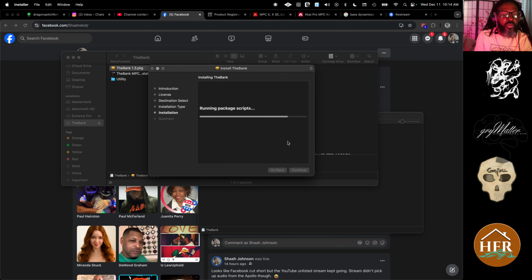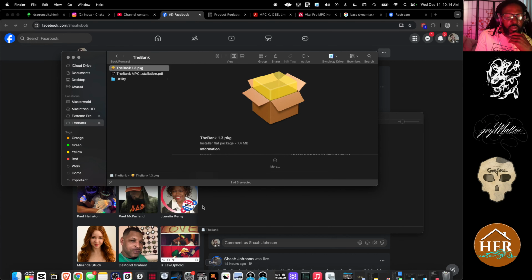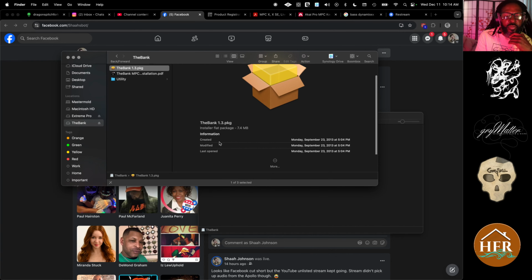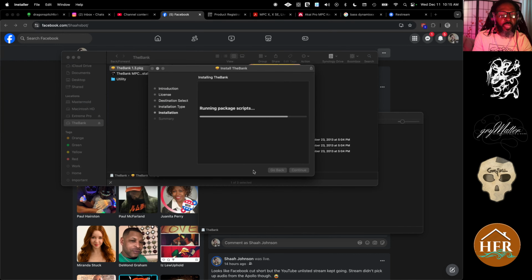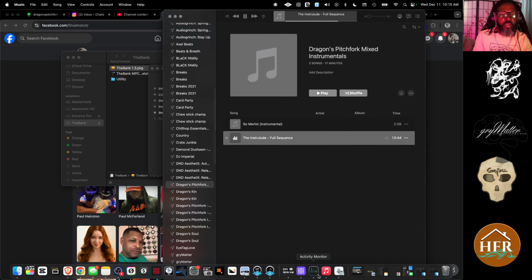All right, this is where the install for the bank went last time. It was installing and then running package scripts. I wonder if it's going to get stuck here again. It's a 7 gig install. I'm not going to do anything else while the install is going. I think I'm going to just let it run, as a matter of fact. And maybe I'm just going to shut up and let the interlude play.